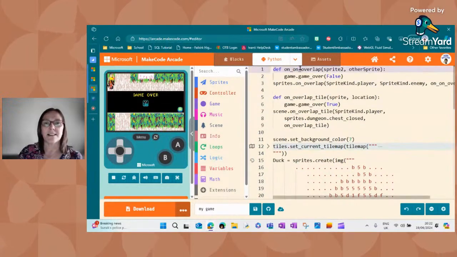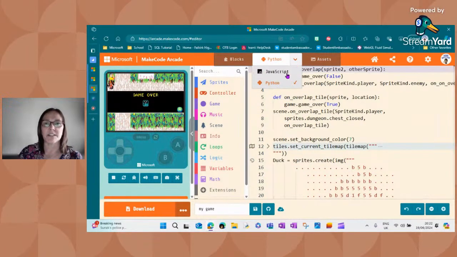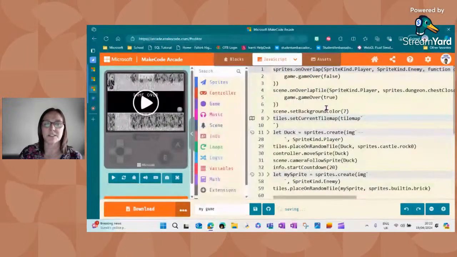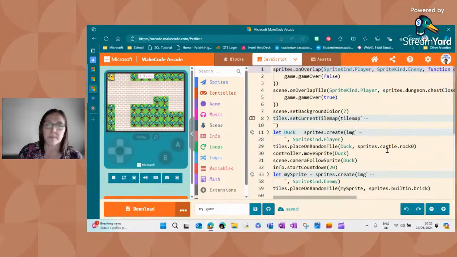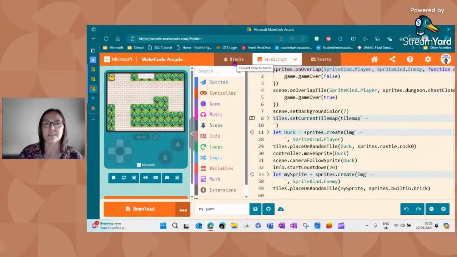So you can switch it in between the different languages and you can switch it back to JavaScript, and then they'll say, well, why don't you teach JavaScript? I just don't teach JavaScript, I teach Python. That's what we do in my school. But it's really nice to see the different languages and swap them in and out.